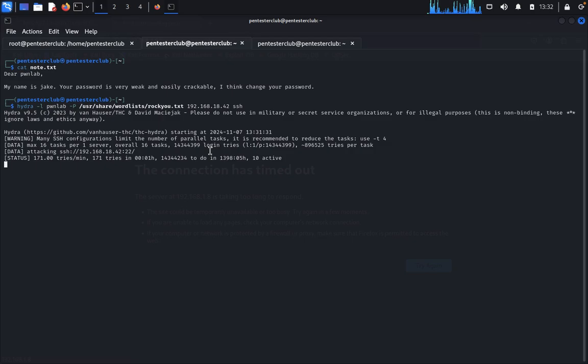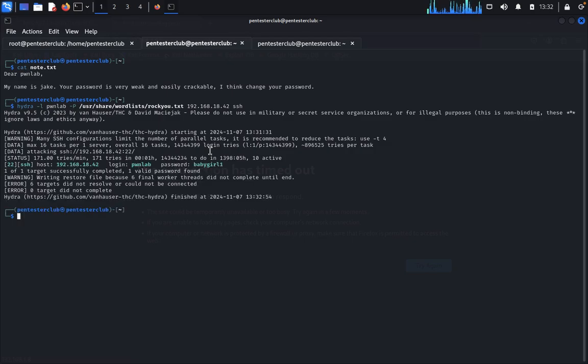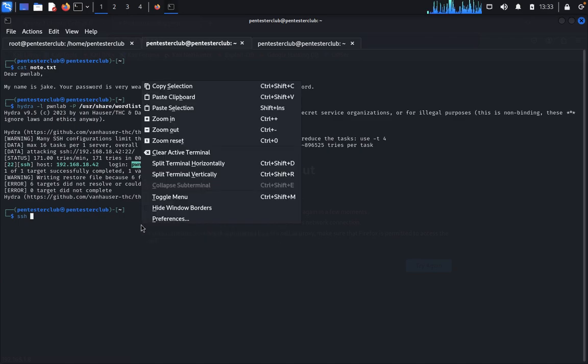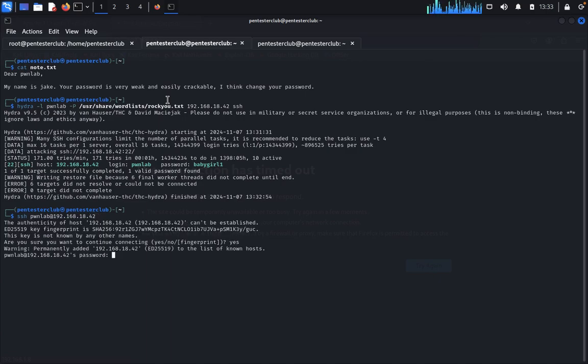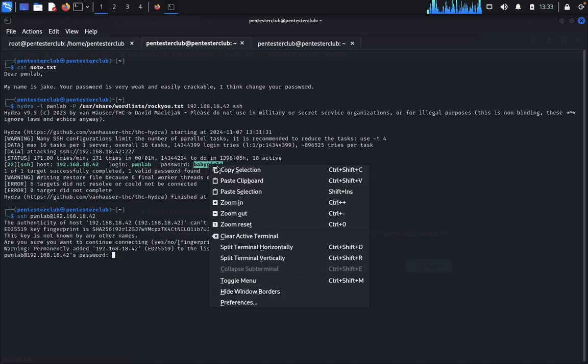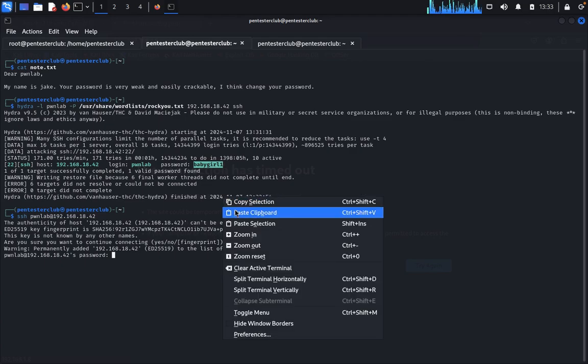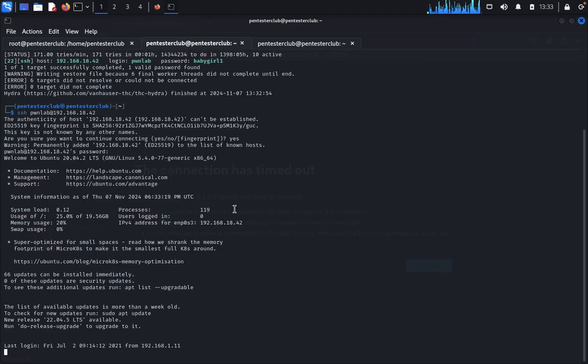Let me look here. I have got the SSH password: the password is babygirl. I just type ssh. The username is pwnlab, so just copy and paste it, and enter our target IP address 192.168.18.42. Just type yes. Then type the password babygirl, copy and paste it. Now we have successfully logged in.